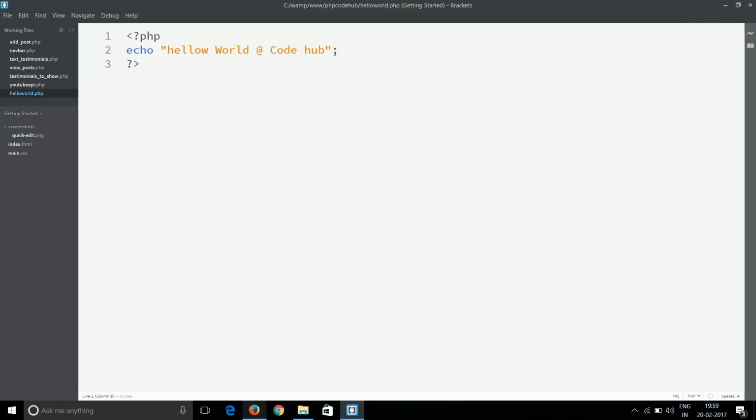In next tutorial I will tell ways to print the data in HTML file.